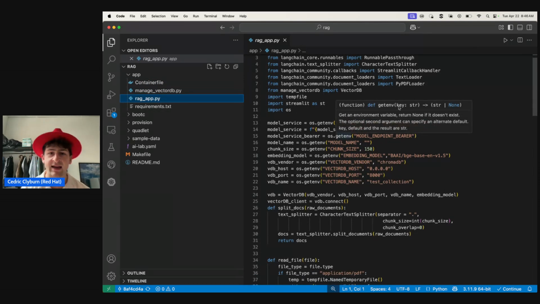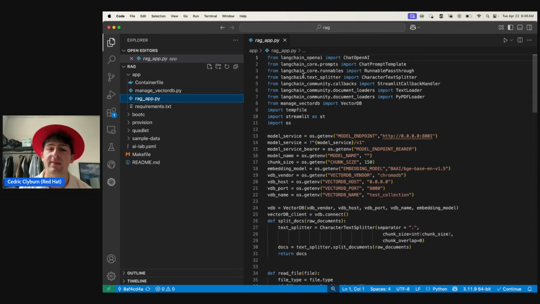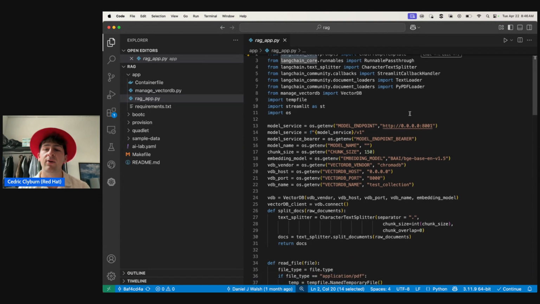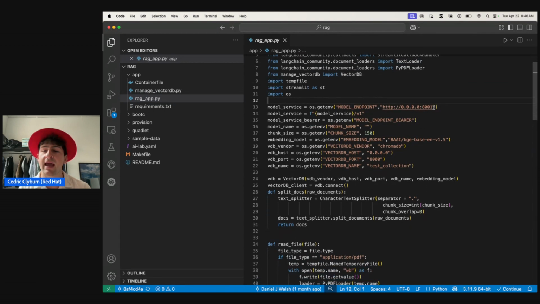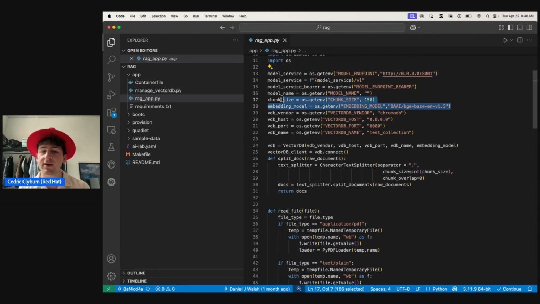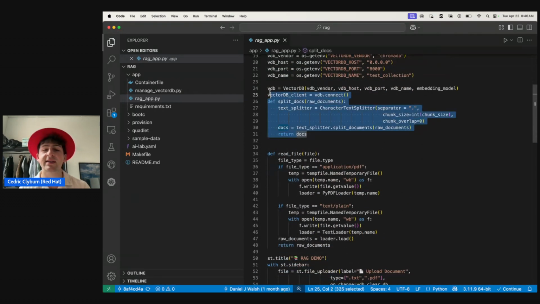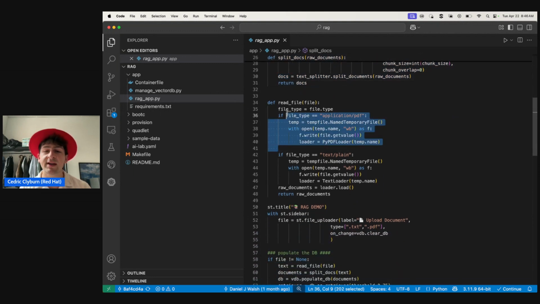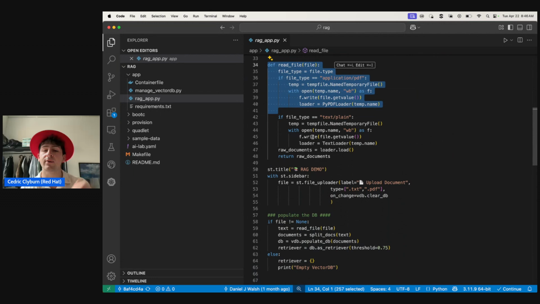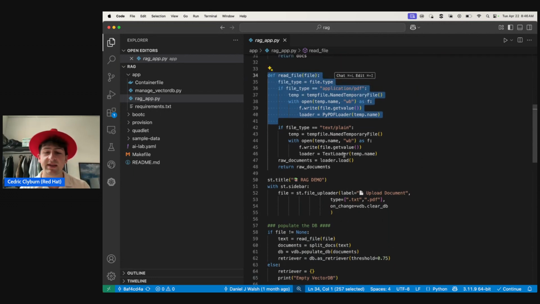So this RAG app Python code, essentially what it's doing is we're working with LangChain, and we're also loading in our PDF. So we've got this document loader for PyPDF and text loader. We're starting from a local model that we're running on our machine, as well as an embedding model, a way to take our text and convert it into vectors. We're connecting to a vector DB client in order to split our documents. We're reading a file when, for example, I upload it, whether that's text or a PDF.